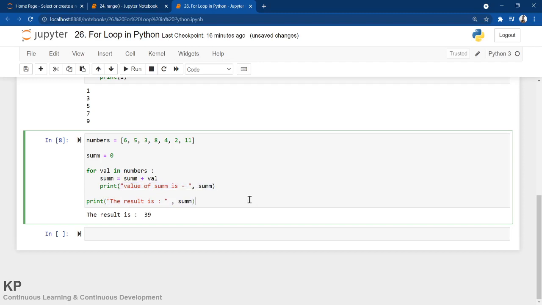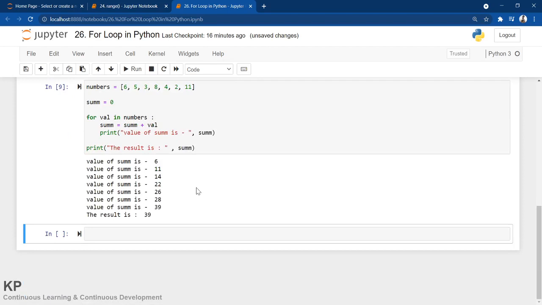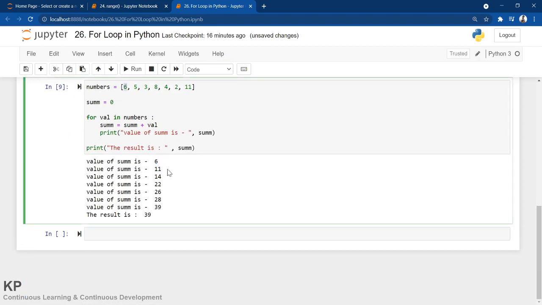Now let me execute. You can see here, first it was 6, this value came up, then again 6 plus 5, that is 11, then again 6 plus 5 plus 3, that is 14, then comes 22, then similarly comes 26, then 28. The final iteration gives us 39. So this is our final result.